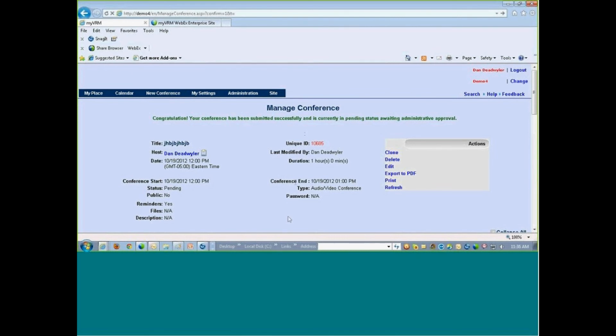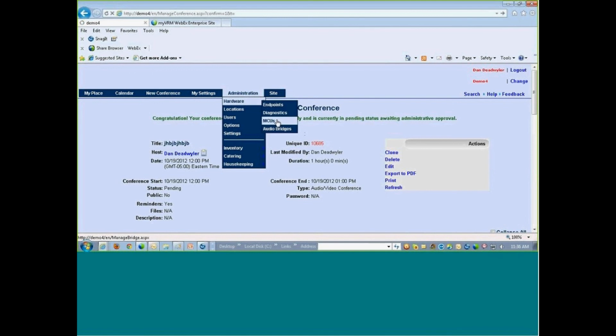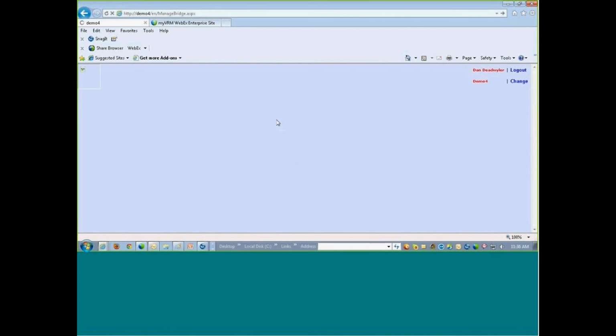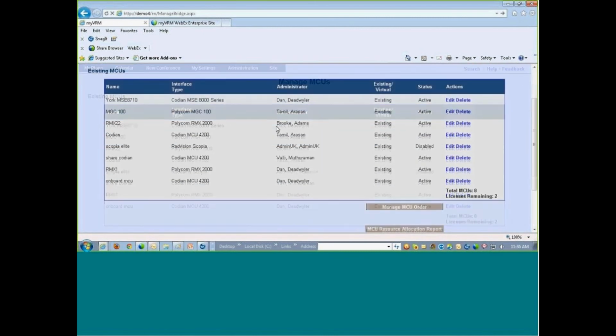Everything's ready to go. Just to kind of give you an idea about how the hardware sets up, I'll show you the MCUs that we were talking about just a moment ago now that we've created a conference. You can have multiple MCUs from the same vendor or multiple MCUs from multiple vendors. We don't care because we identify the MCU itself and communicate using the specific API for that particular vendor.